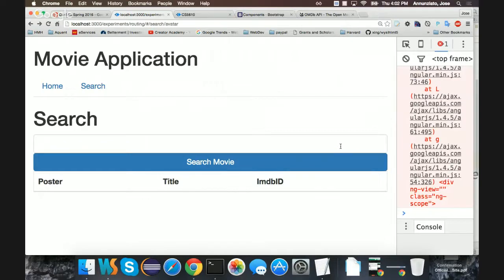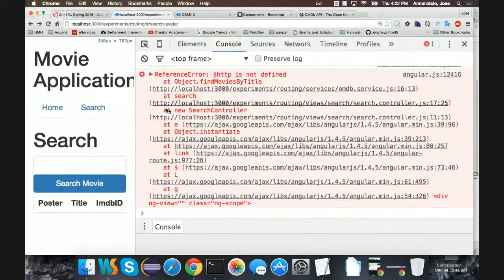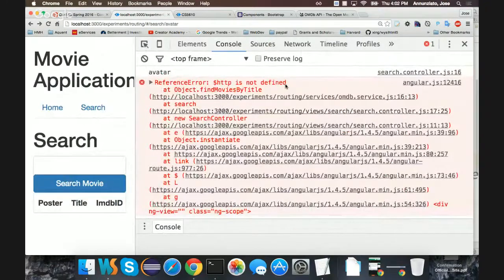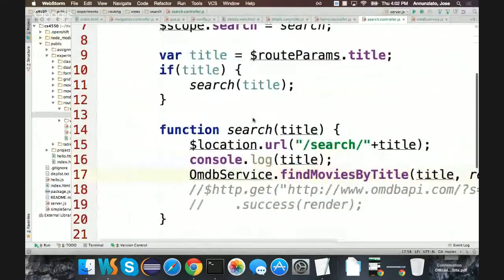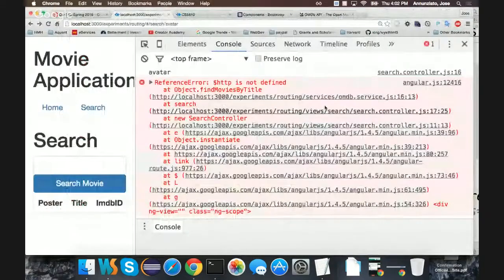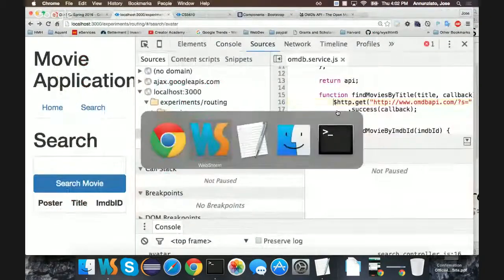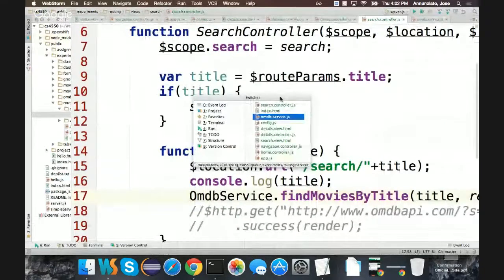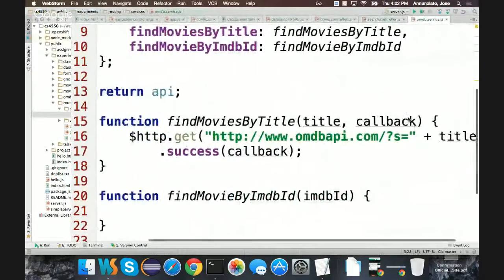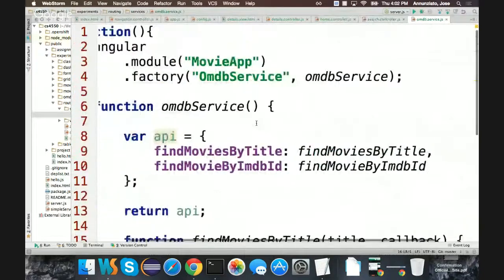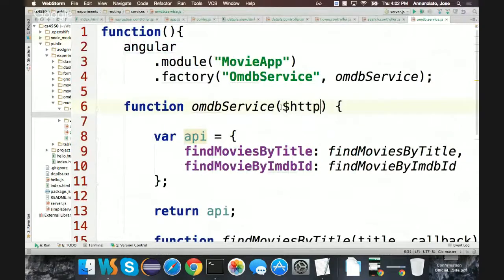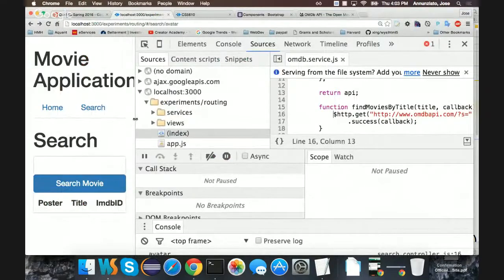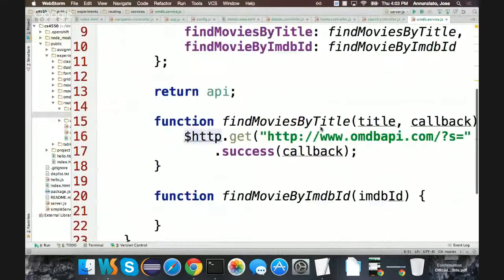It didn't work. Let's see what's going on. $http is not defined. Where? In OMDB service. Oh, we never defined it in the service. Let's go back to the service. It's using $http here, but I never defined it here. Like any service, it can be injected anywhere you need it by name. So let's try again. Success is going to call that function, and when it calls the function, it passes a response.